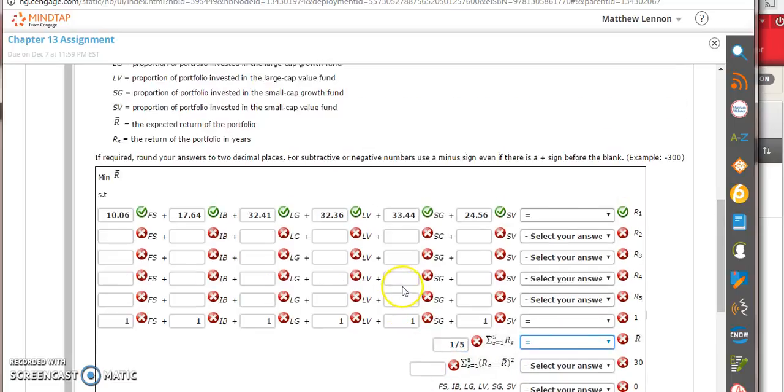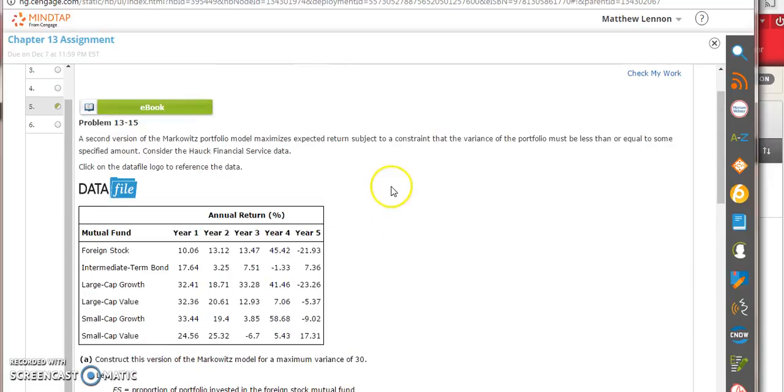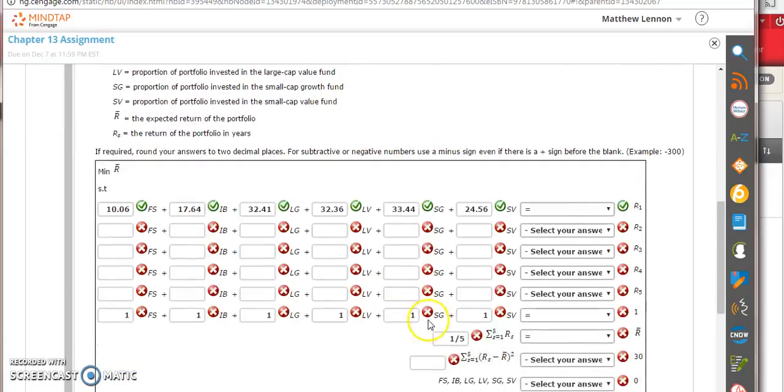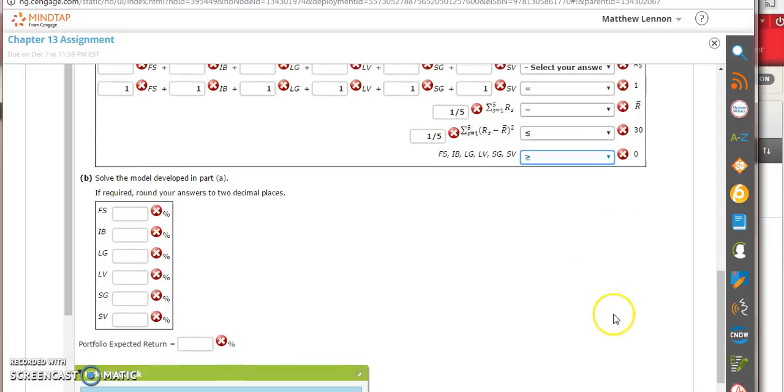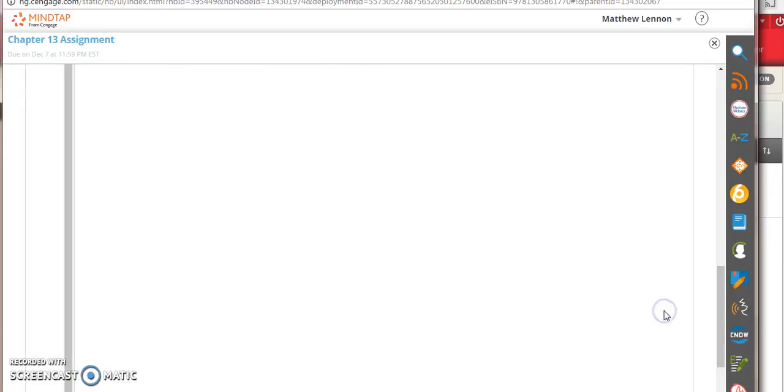And then the constraint for this problem. The problem they did in the book was requiring some specific return, but for this one, the main constraint is that the maximum variance is 30 down here in part A. This is basically the variance formula, but we have to divide by the number of proportion things we have. So we want that to be less than or equal to 30. And then we want all of our variables to be non-negative. That should do the job for those.